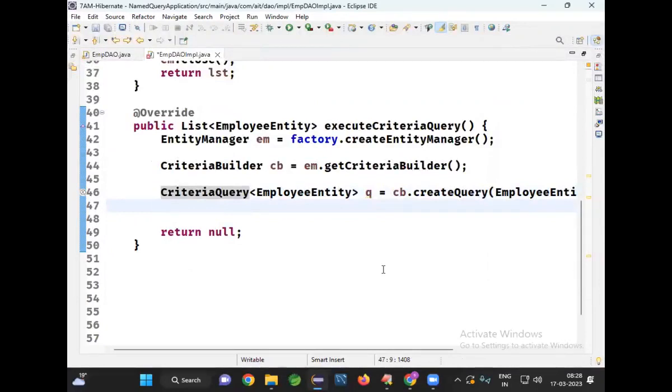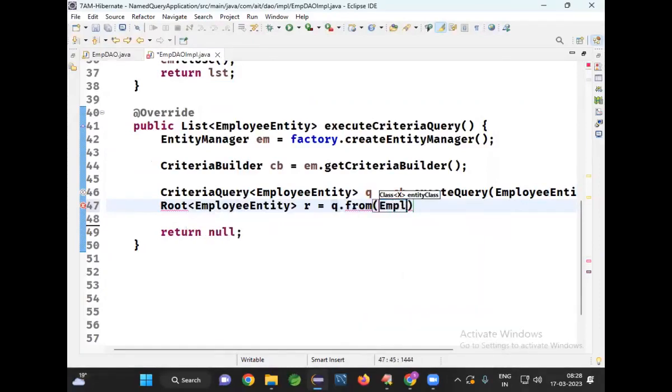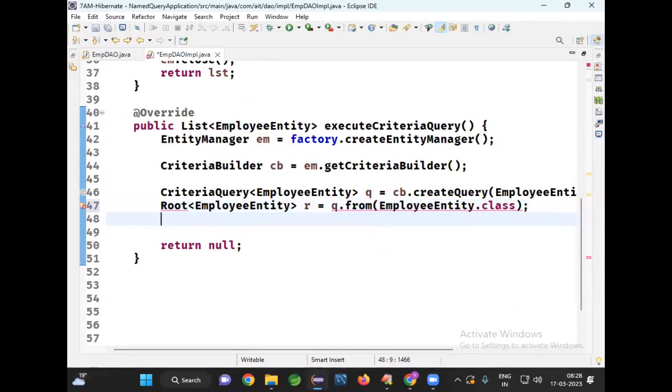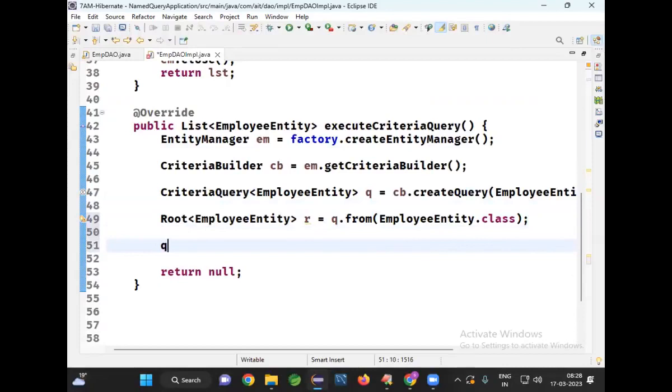Next, what I say? Root. What is the root entity class to be used? Employee entity. R equal to Q dot from, which entity class I have to use in from? Employee entity class. Got it now? Observe here. Import. Now I got the root. Okay. Q dot select. Q dot select of R.